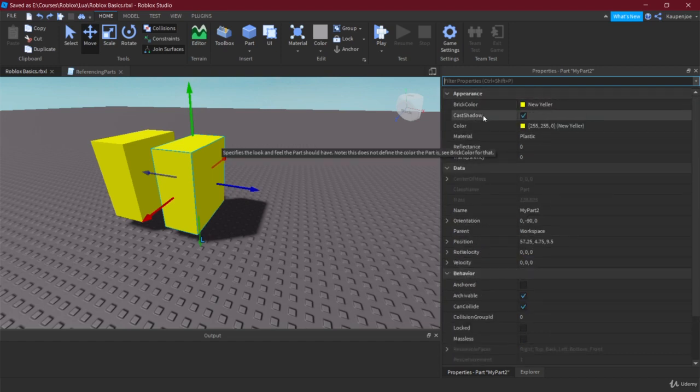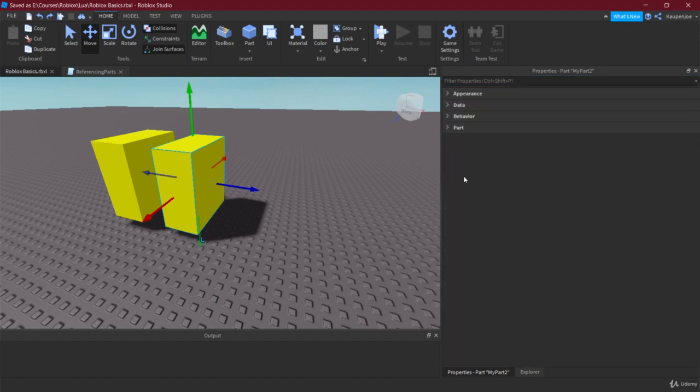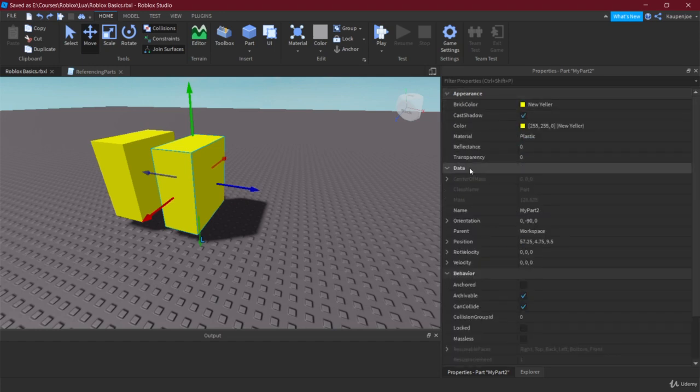So as you can see, there are different types of properties. So I'm going to quickly put them all in. And as you can see now, we have four, let's say big sections, and those can be opened or closed. Let's just open all of them. It's Appearance, Data, Behavior, and Part. Some different types of objects share properties with other objects, but we're going to look into that soon. First of all, we're going to look into the properties of a part.